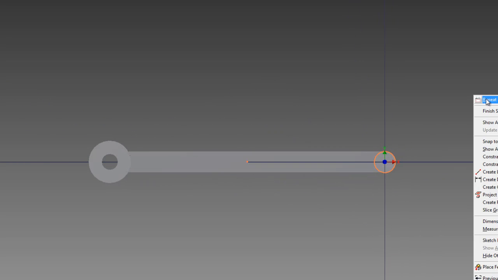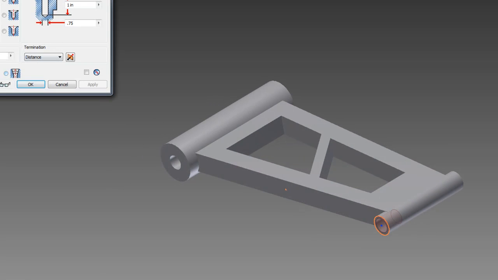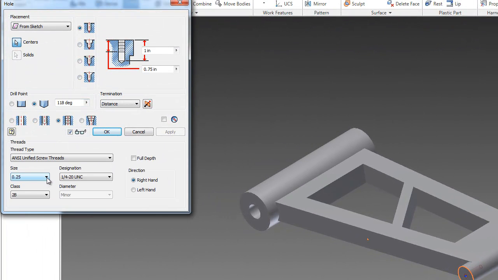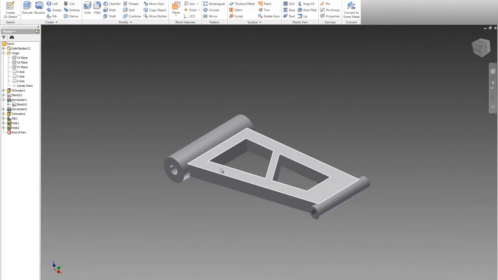Also, you notice on the front here, when I use my hole tool, it's going to allow me to actually select the threads, and you can see all the different standards. So if you know that this is going to be something that's threaded, let the computer again do the work, calculate what size hole it should be. I can specify how far I want the threads to be inside of there, and continue on with my design.